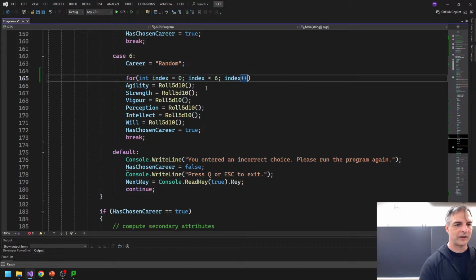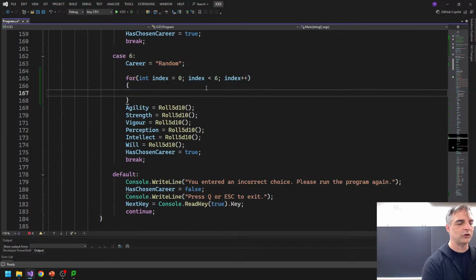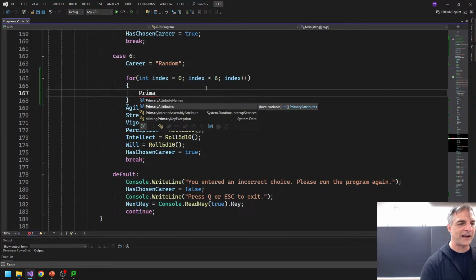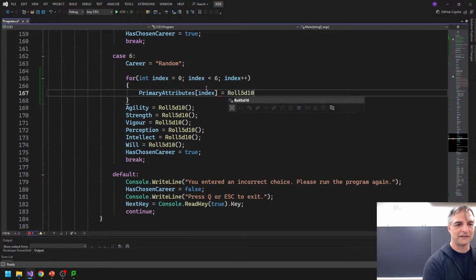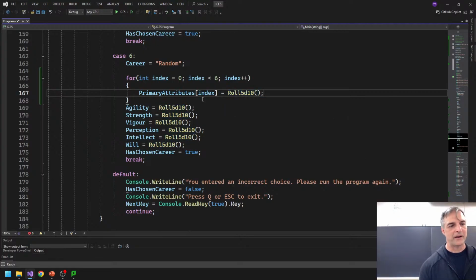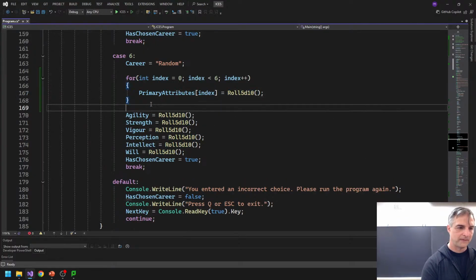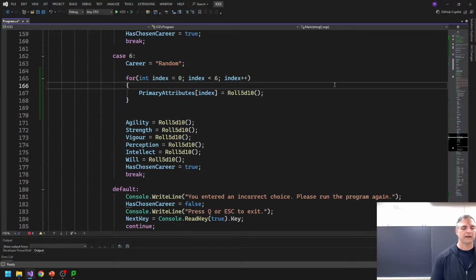Less 6. Then we can just do a for loop, and then we can just do something like primary attributes index is equal to roll 5d10. Can I not do that? Where I basically roll 5d10 in a loop. All right, so that's what I want to do. This is where I want to get to. You see what I'm saying? Instead of me having to go agility, strength, vigor, perception, and intellect, whatever, one at a time, I can do them all at once, right?